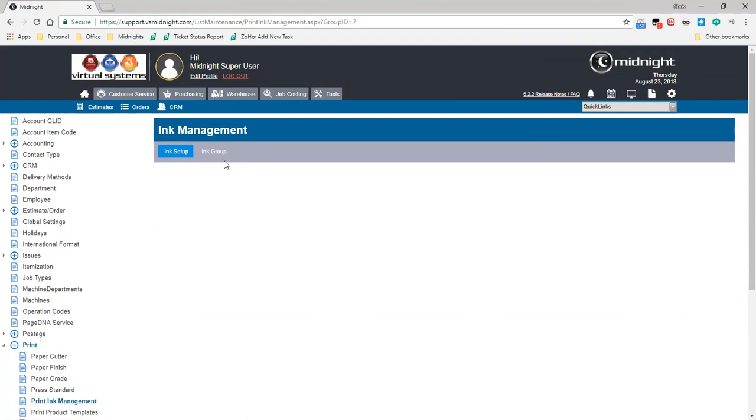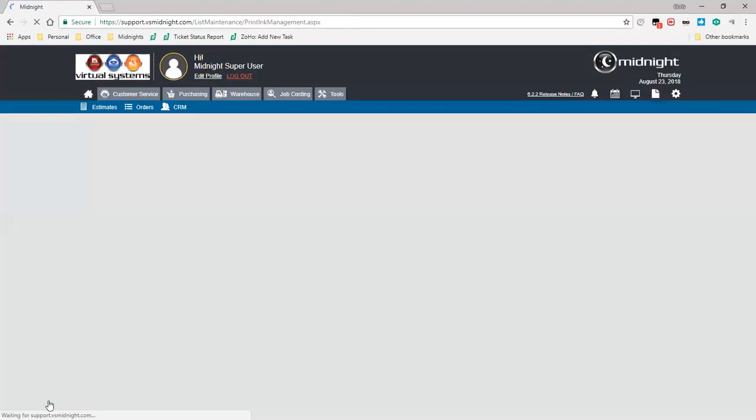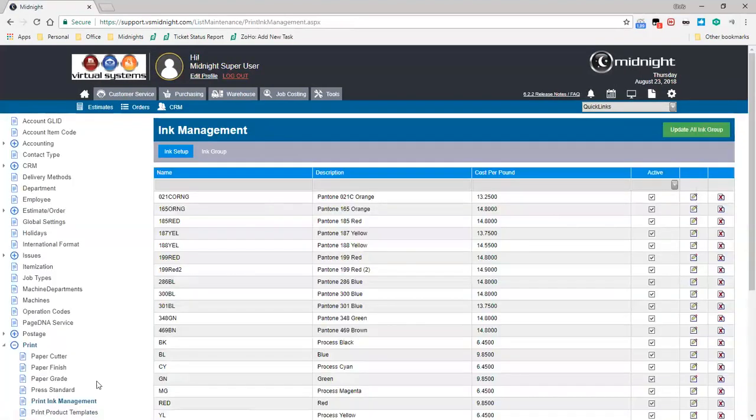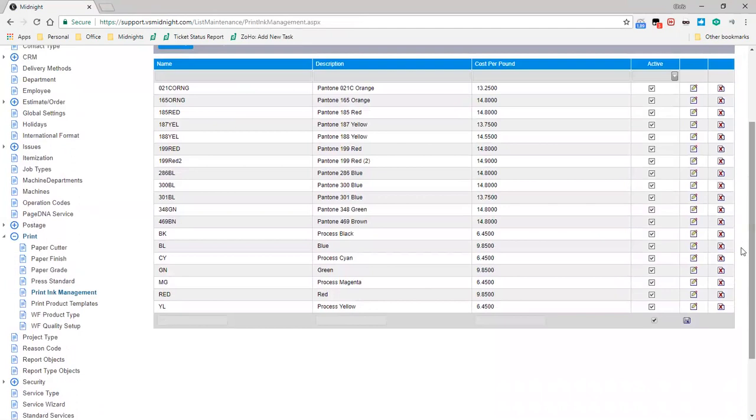To go one step further, if you were to add new inks to your ink setup, you can add new inks by filling out data here in the bottom row with your ink code, ink name or description, as well as the cost per pound. Finally, if you need to edit the contents of one of these rows, you can click the Edit button.